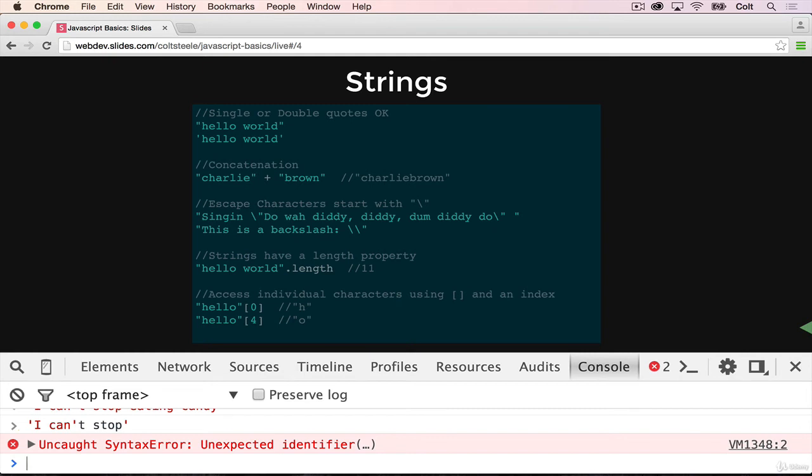So one of the things that we can do with strings is add them together. Just like with numbers, where we could write 1 plus 5, we can do the same thing. We can have a string plus another string. And what happens is JavaScript will combine them into one string, and that's called concatenation.